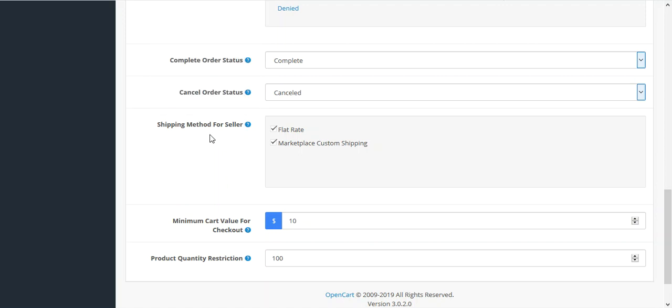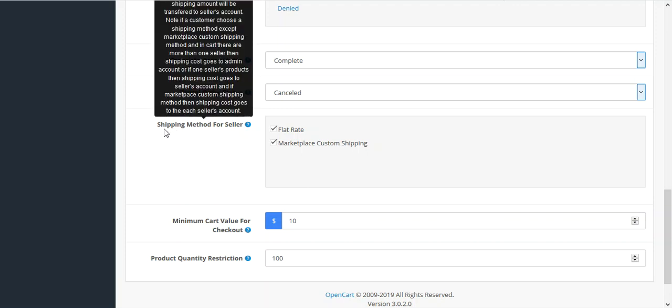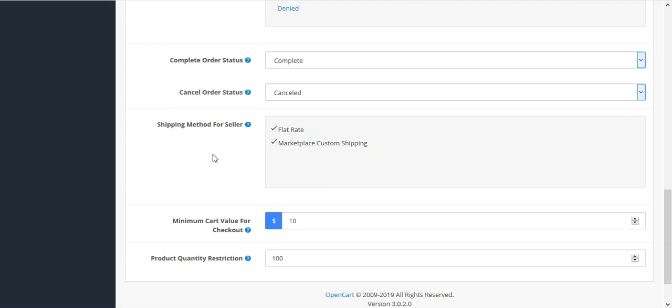Then we have the shipping method for a seller. Basically, for the shipping method for seller, the admin needs to check or select the shipping methods for which the shipping amount would be transferred to the seller's account.